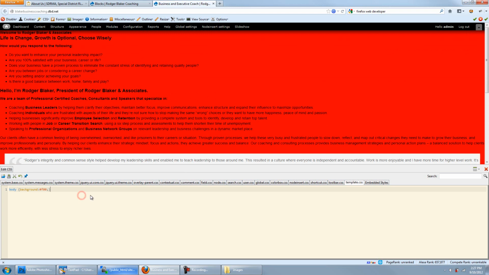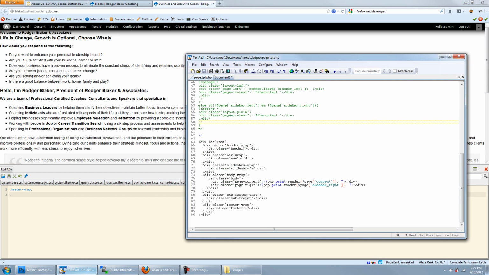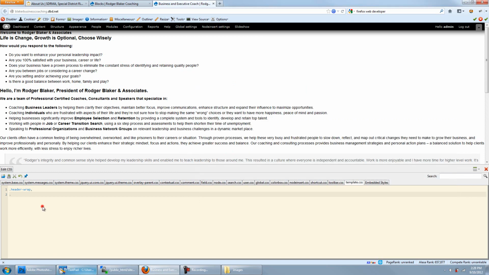So I'm going to start messing with the CSS and start laying some stuff out. Here's how I do it. I like to start out with all of my wrappers, like header wrap, and I'm going to go comma. I have header wrap, nav wrap, slideshow wrap, body wrap, subfooter wrap, footer wrap. So I'm going to add all these: header wrap, nav wrap, slideshow wrap, body wrap, subfooter wrap, and footer wrap.